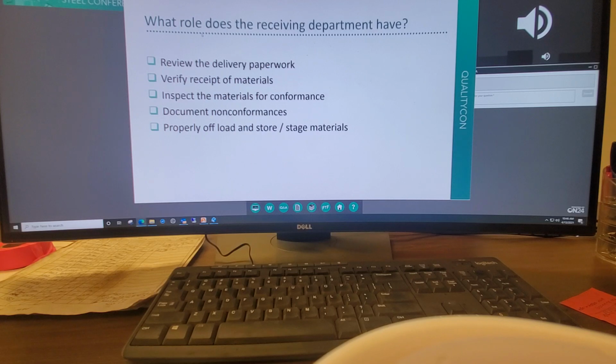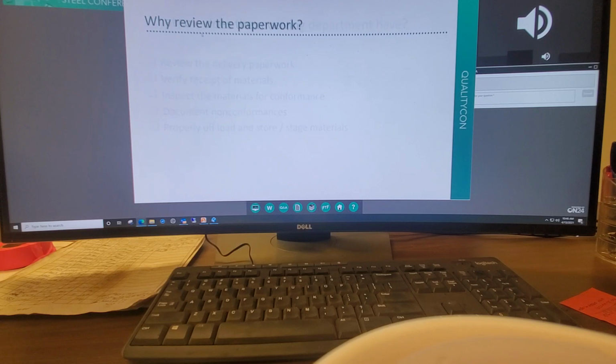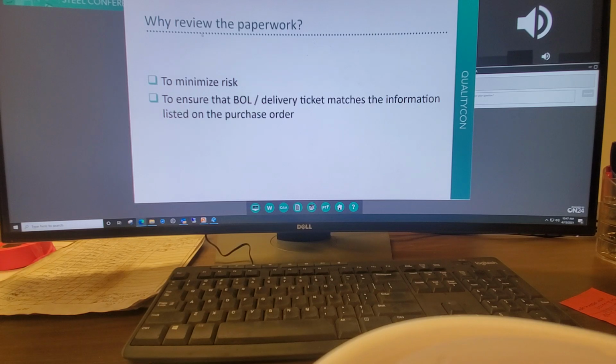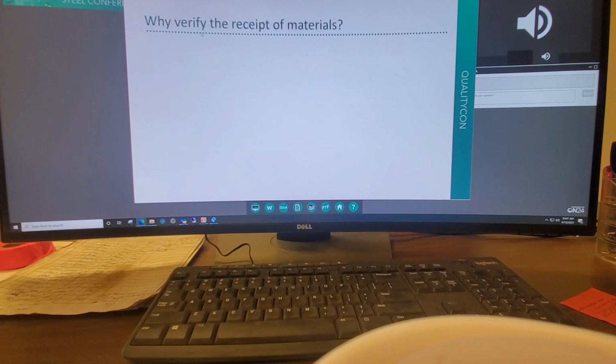So why do we review the paperwork? To minimize that risk, to ensure that the bill of lading or delivery ticket matches the information listed on the purchase order. Why verify the receipt of materials? The risk is to ensure that the received material matches the information listed on the purchase order.